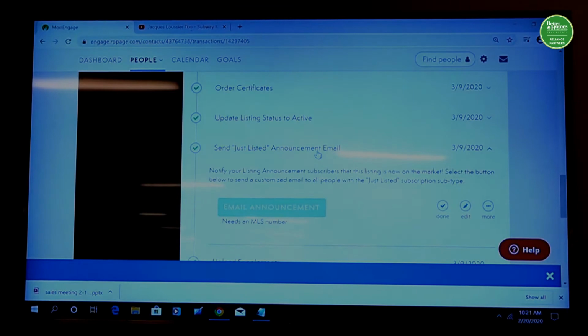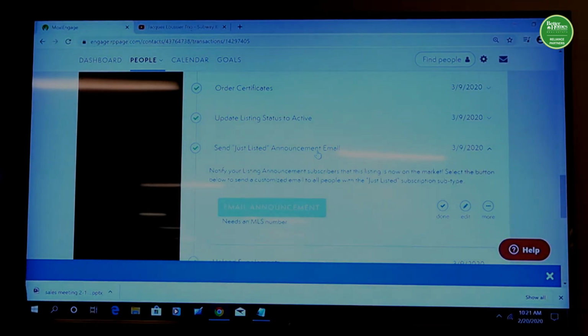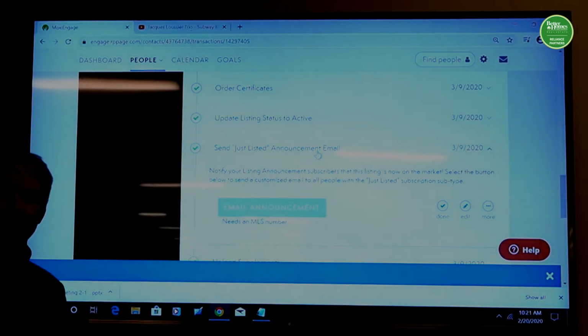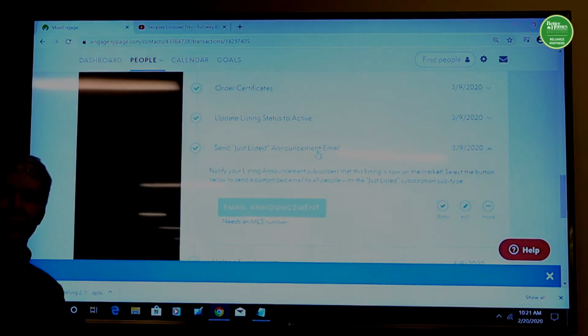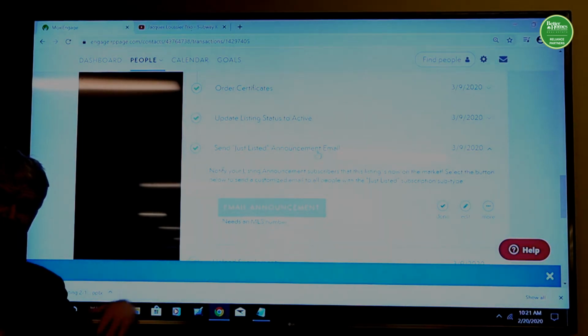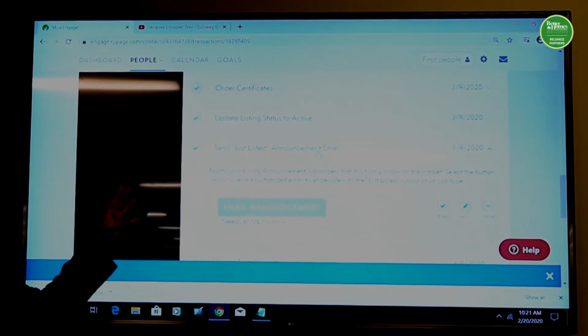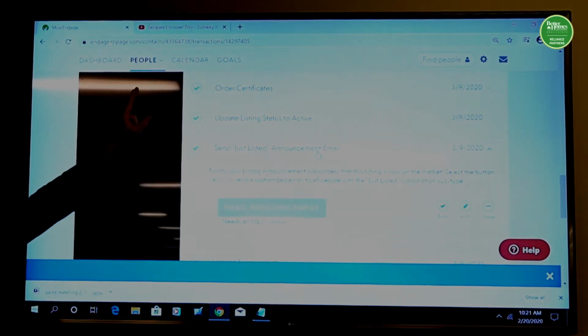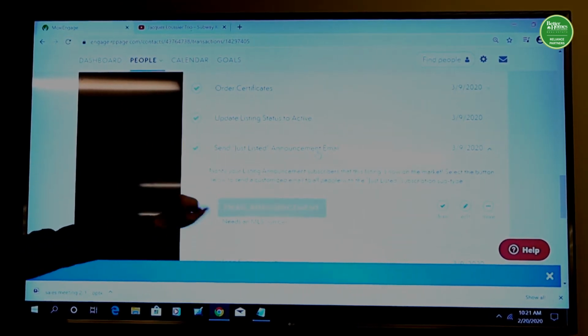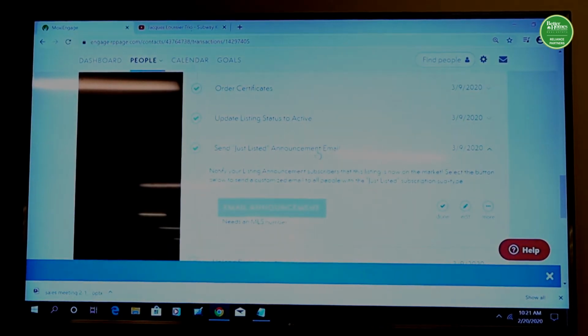This is one of the sort of outreach products that is integrated into MoxiEngage, which allows you to send out a kind of a blast email message to everybody you have subscribed to this service. And I'll talk about how to do that in a moment. But notice how there's a place here to send out an email announcement that you have just taken this listing. And there's another one in the final phase called send the just sold email.